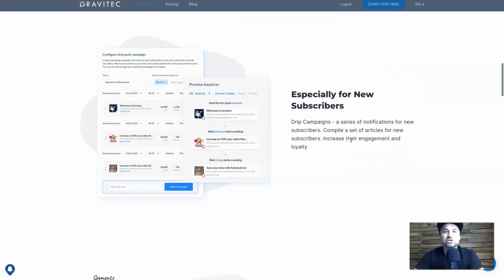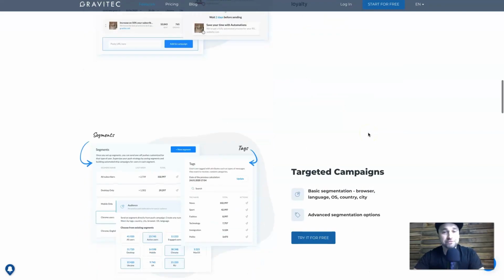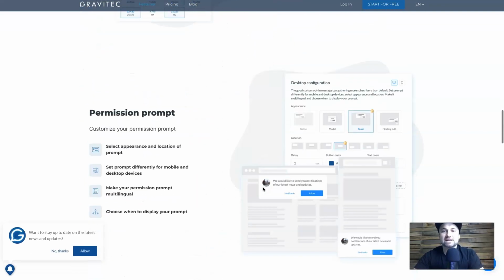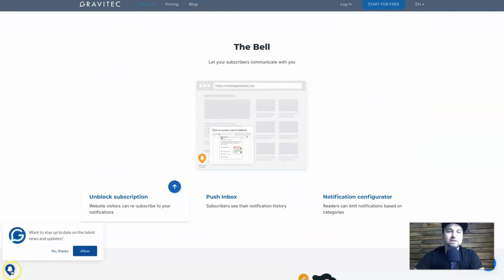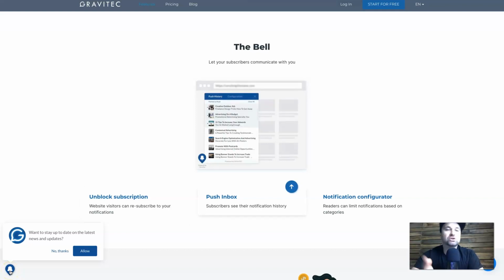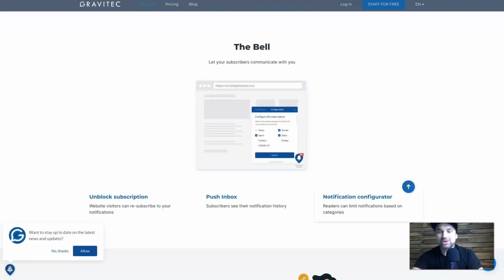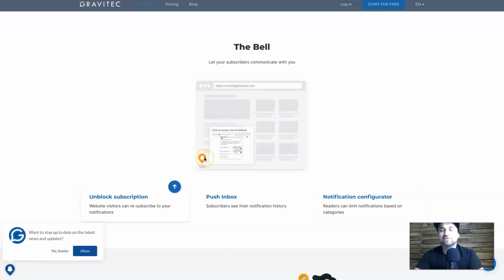You've also got new subscriber welcome messages, which is pretty cool. So if someone subscribes, you can send them something for free, something like that. And you can also target the campaigns as well as different types of permission prompts. And there's also this little bell on the left. So if someone doesn't actually allow notifications, what you can actually do is get them to subscribe using this bell. It's a very good little workaround that I've noticed they've done, which is pretty cool. It's this one here. So if they decide they want to actually get push notifications, this bell is always going to be on the left, so they can actually turn it on.